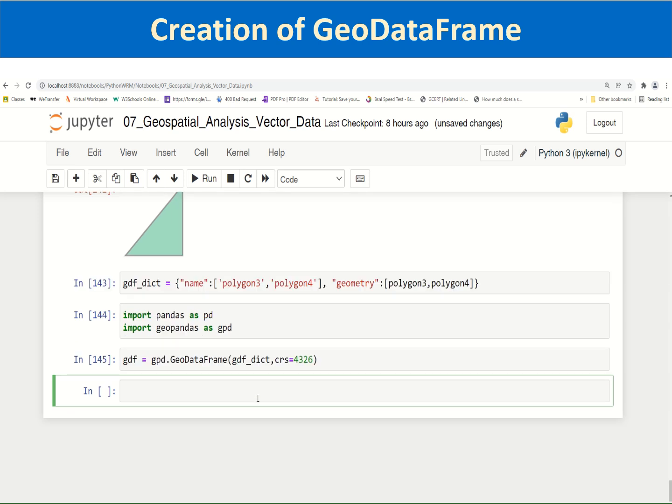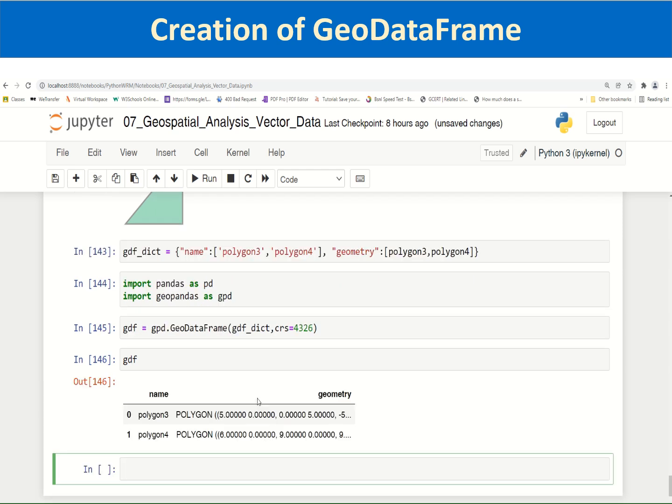Now let us execute this and print the geodata frame, a simple geodata frame which we have tried to create. Yes, it has been created just as in the case of a pandas data frame. Automatic default indexing starts from integer 0 and 1. Then the name is one column, which is actually a pandas series, and then we have the geometry column with the geometric information. This is the geo series.